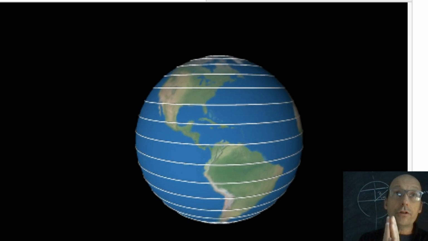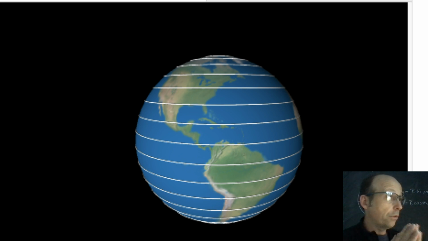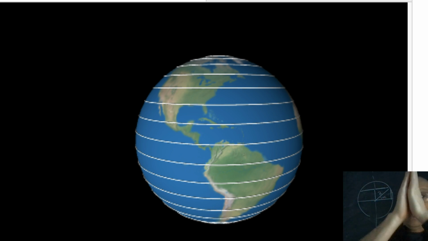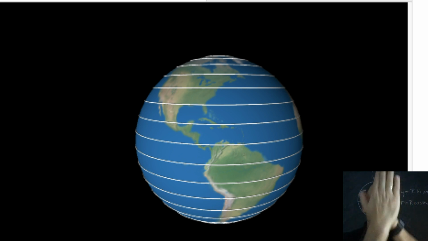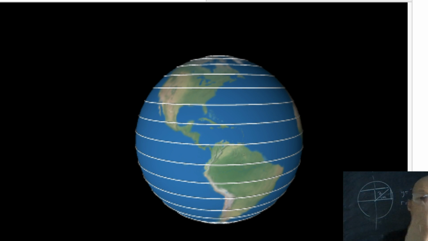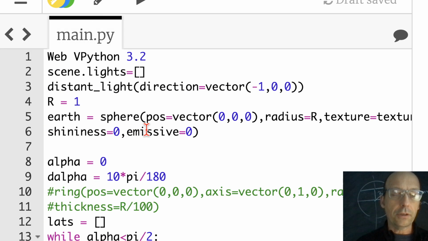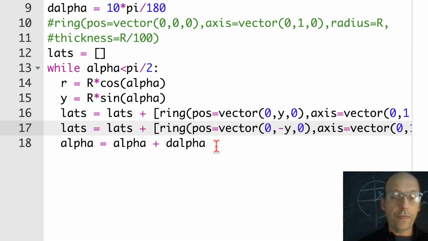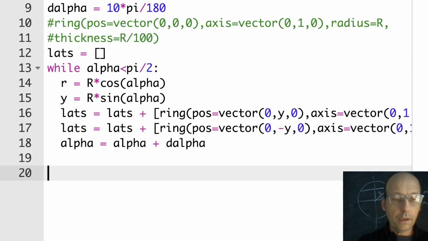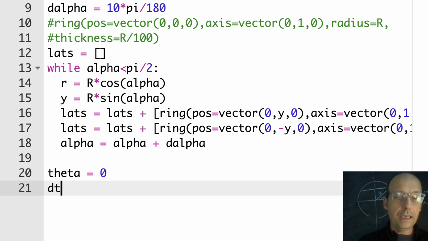Now we're going to do lines of longitude. Now, lines of longitude all have a radius equal to the radius of the Earth. However, the axis is going to change, right? So I'm going to rotate around and just make rings of the same size that all go through the North and South Pole. That's how the globe works, right? So let's make another angle. We'll call it theta. Theta equals 0. D theta, again, we'll do it in increments of 10. So 10 times pi divided by 180.